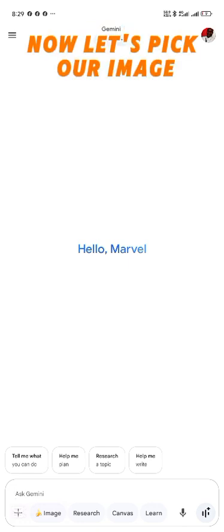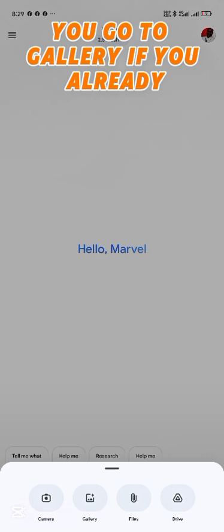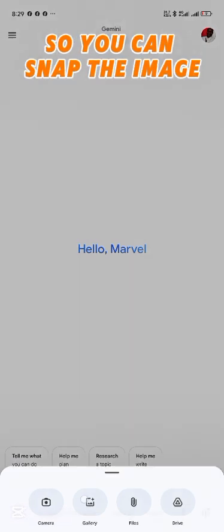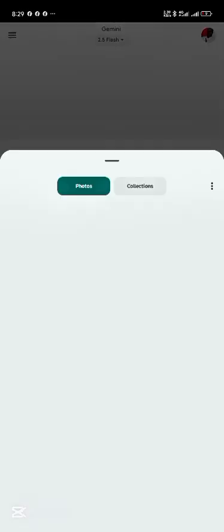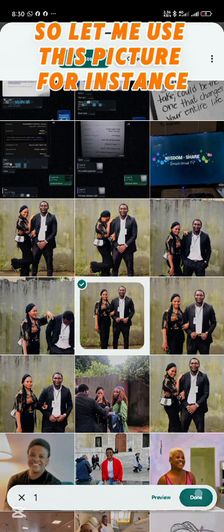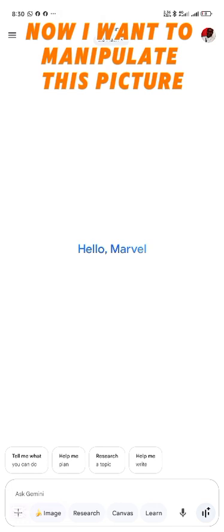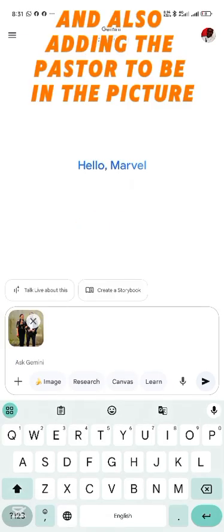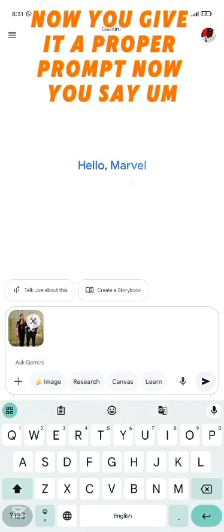First of all, we'll be doing a photo manipulation of a particular picture. Let's pick our image. You go to gallery if you already have the image saved in your phone, or you go to camera so you can snap the image. Let me use this picture for instance. Now I want to manipulate this picture. I want to change it to a wedding dress, and also add the pastor to be in the picture. Now you give it a proper prompt.